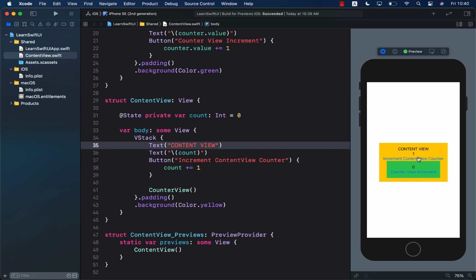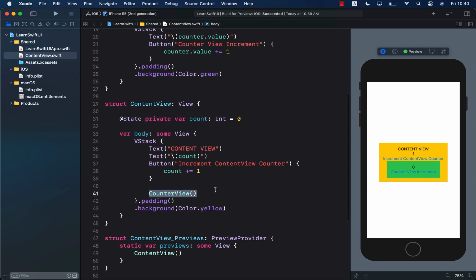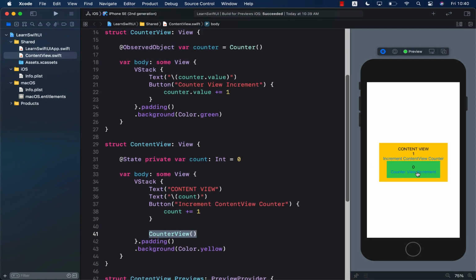Interesting. So that got incremented successfully, but look at what happened to the value of the counter view increment, which is in a child control, which is counter view. Why did it get reset to 0? Let's go ahead and increase this value to, whatever, 10, and press this button, which is going to increase the content view counter local state variable from 1 to 2. And again, it got reset to 0.